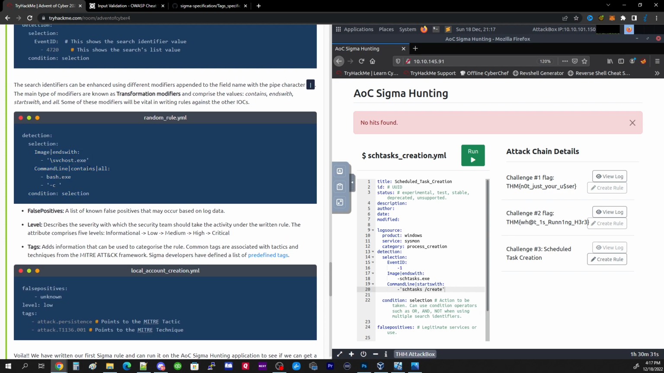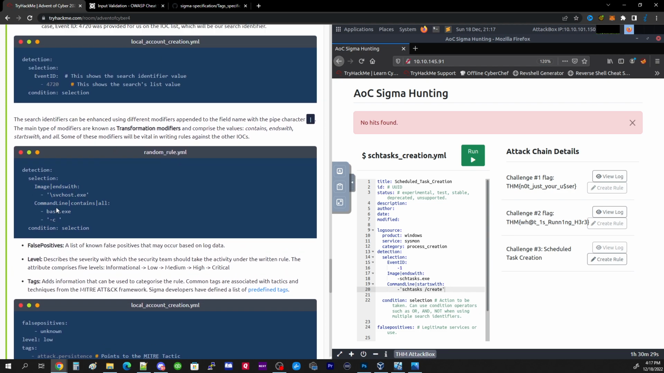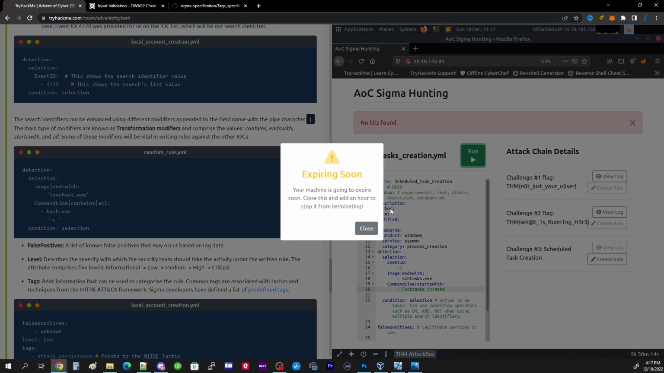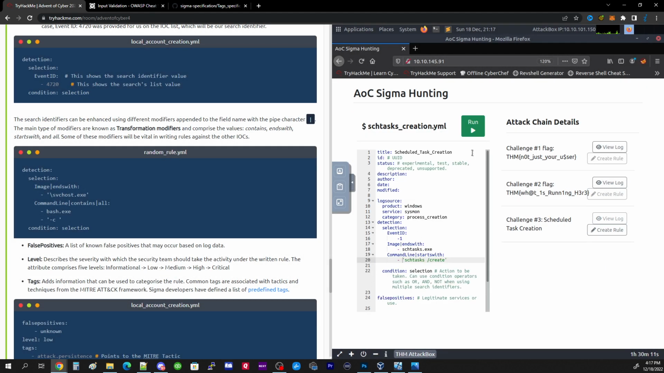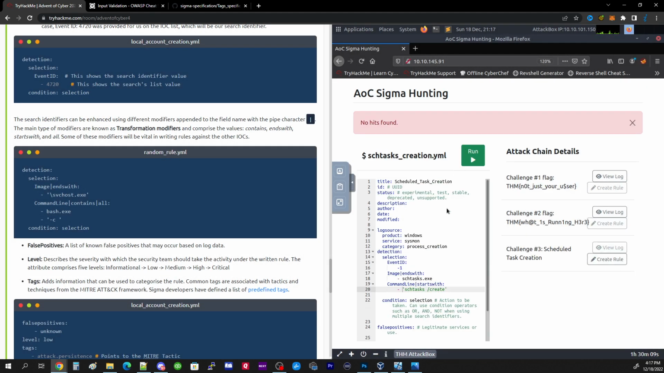So contains, and then it says all, right? That's when you're searching an array, you're searching through all entries in the array. Okay, and it looks like they do have a space by their minus sign. So let's put a space in ours, and then run it again. Could it be the space? No, no hits found. Interesting.